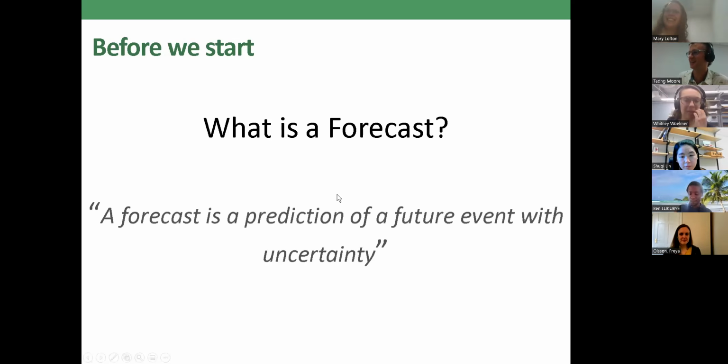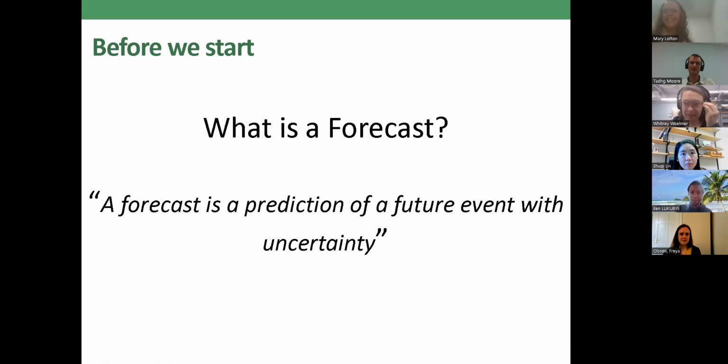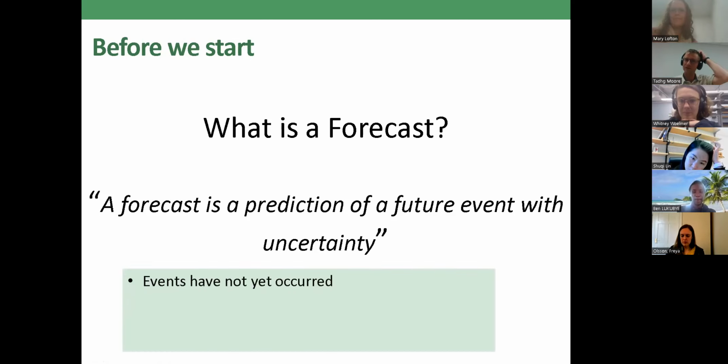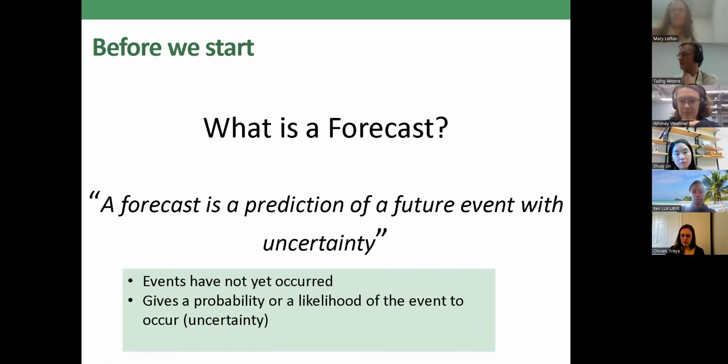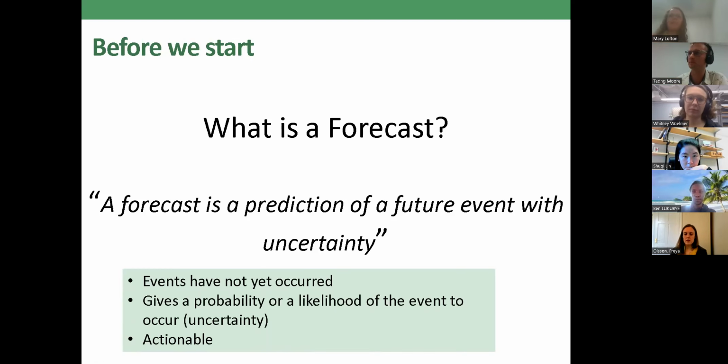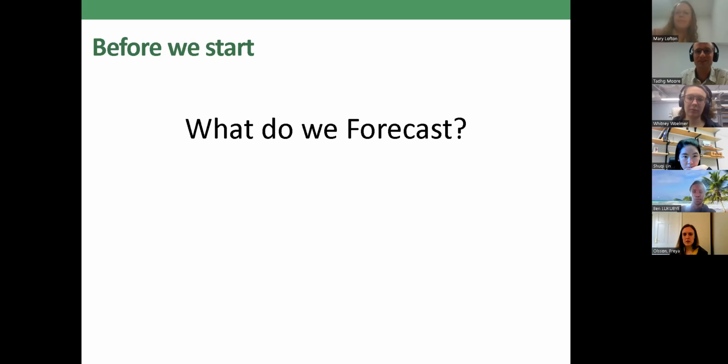Yeah, so a forecast is a prediction of a future event, and we define it as a future event with uncertainty, because predicting what's going to happen needs to be associated with some degree of uncertainty or a probabilistic description of the potential outcomes. It's particularly for events that haven't yet occurred, and it gives a probability likelihood of the event to occur, which is that measure of the uncertainty, which is what we'll be diving into today. And the idea is that a forecast is also actionable, that we can take this information that we have generated from this forecast and use it to take action, either in a management scenario or things like that, to take preemptive action.